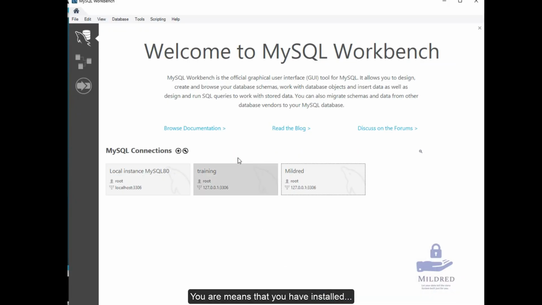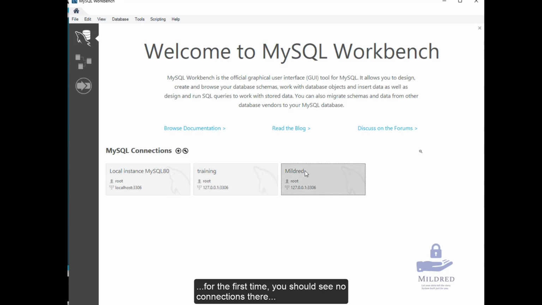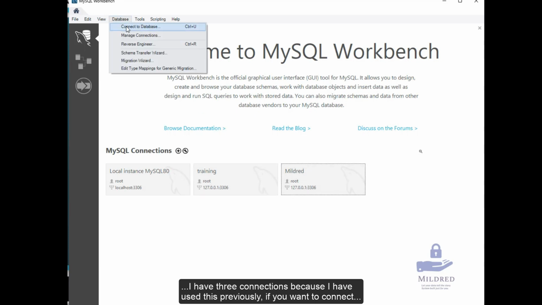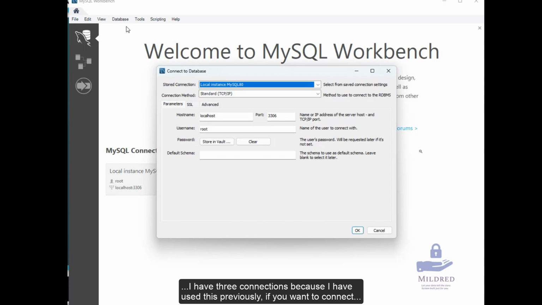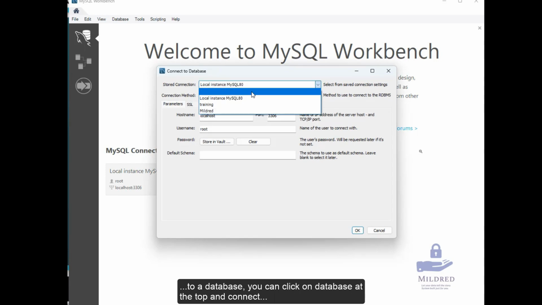You being here means that you have installed MySQL Workbench, and we are going to start using that. So open up MySQL Workbench. For the first time, you should see no connections there. I have 3 connections because I have used this previously. If you want to connect to a database, you can click on Database at the top and Connect.